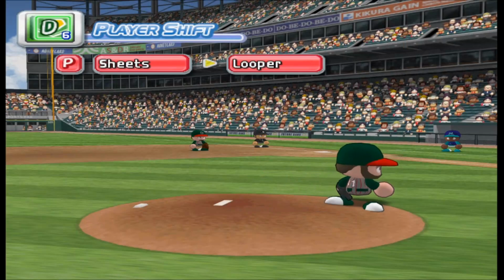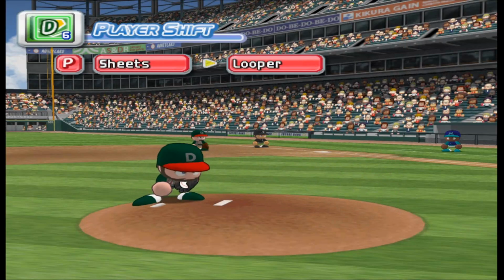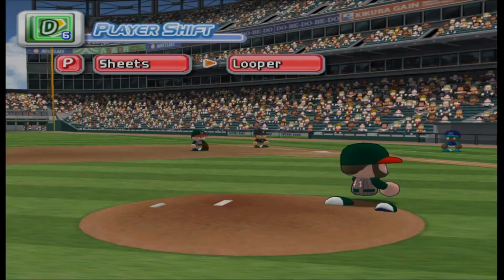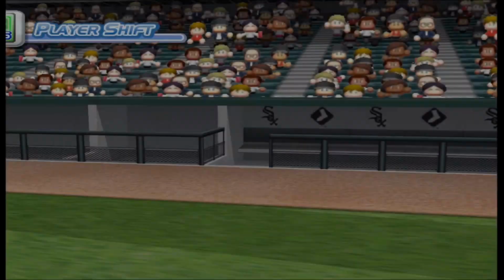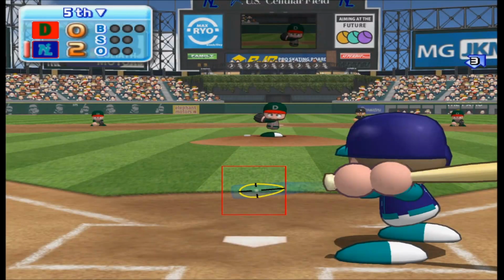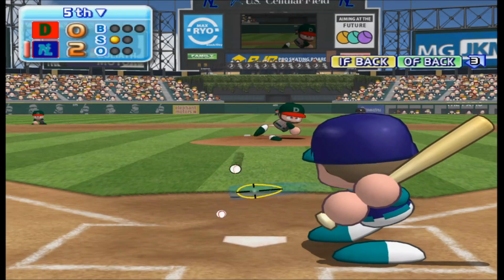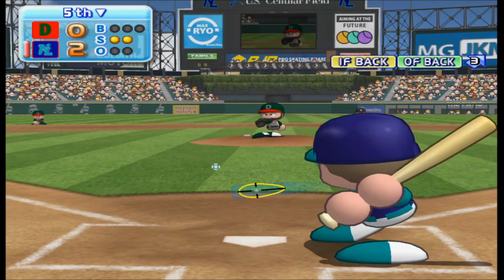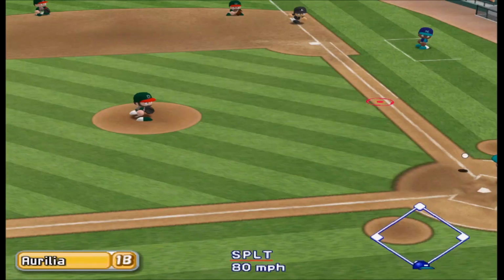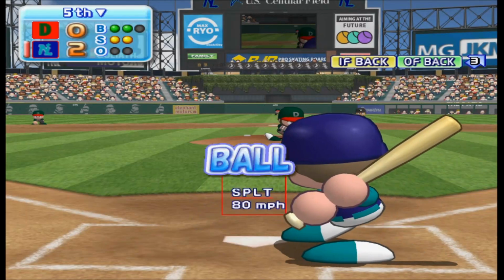Timeout. Edmonton are putting in a new pitcher. Looper is the second pitcher for the team to take the mound in this game. Here we go, the first pitch. It's a strike. Strike. He's behind in the count. He pulled that one well. Foul. That's low and outside. Ball.